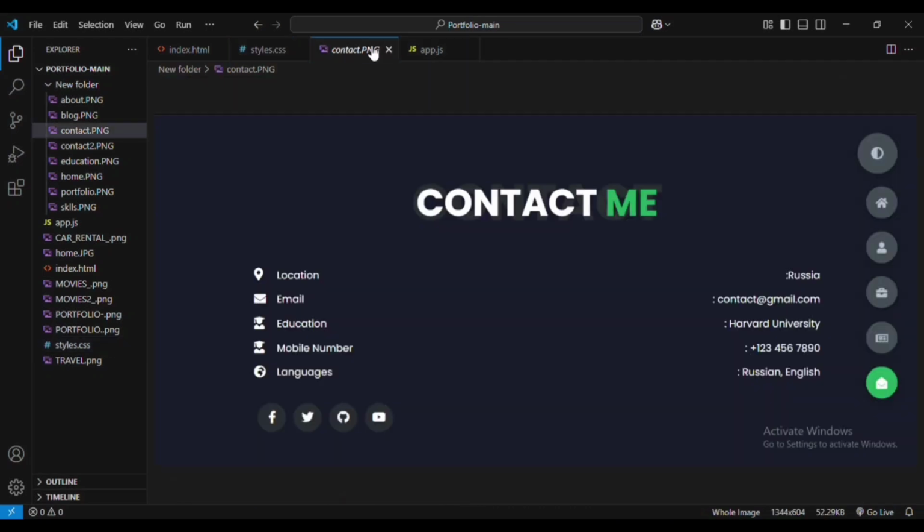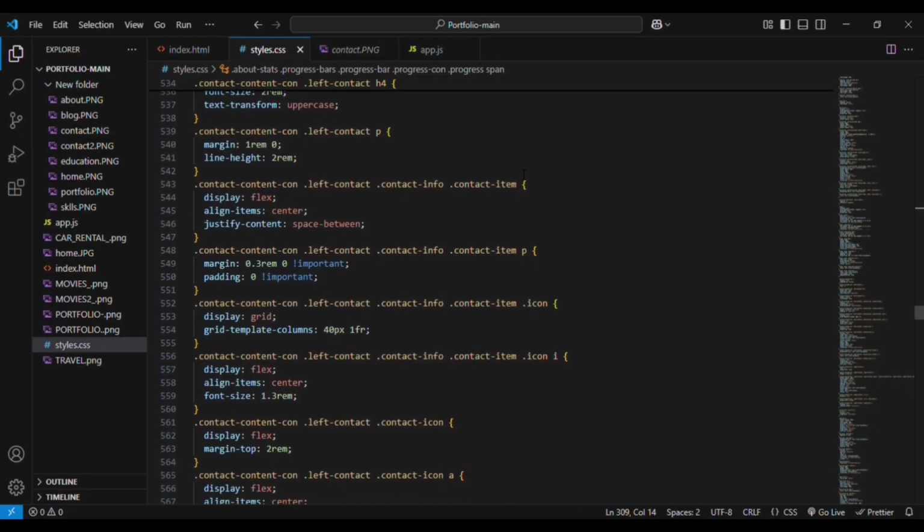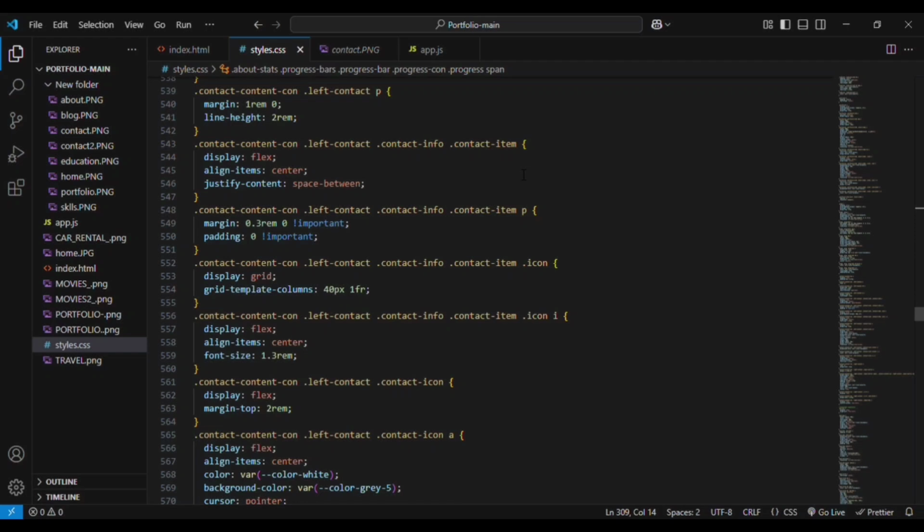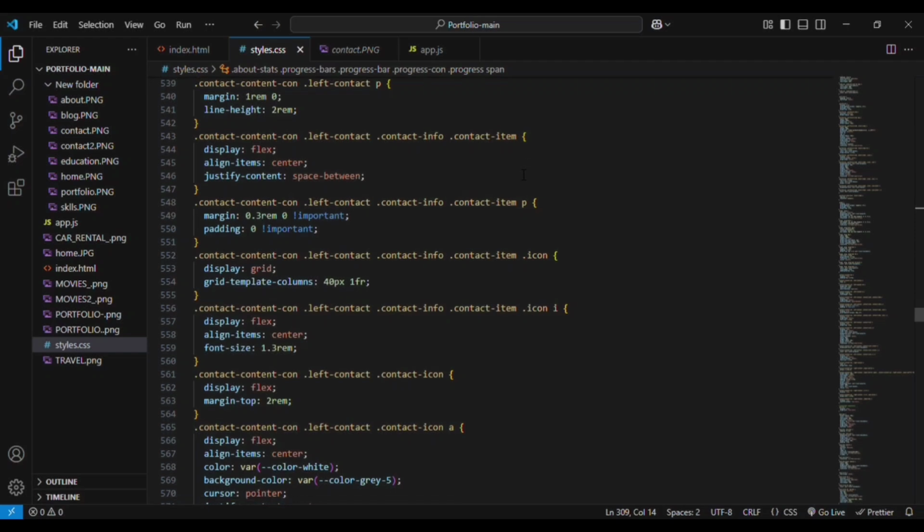Text transform is uppercase. Then we have the paragraph element. For that, margin is given.